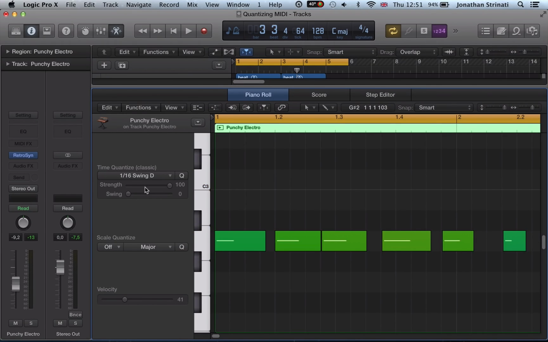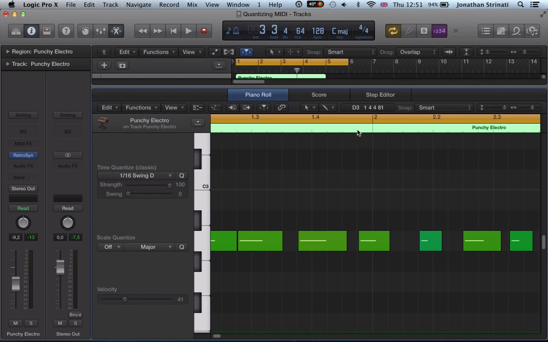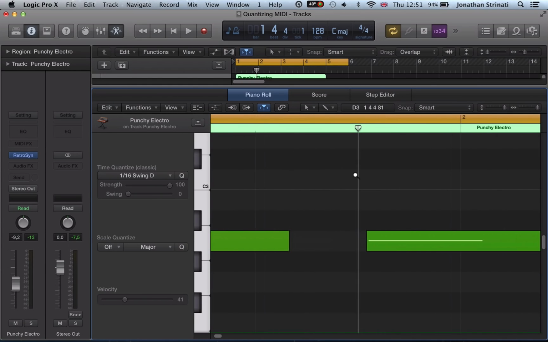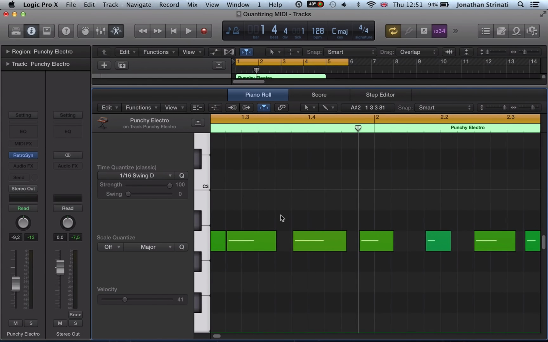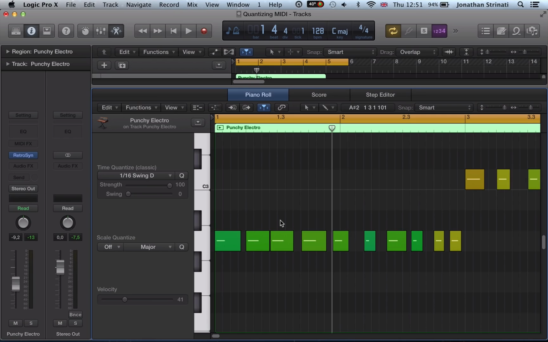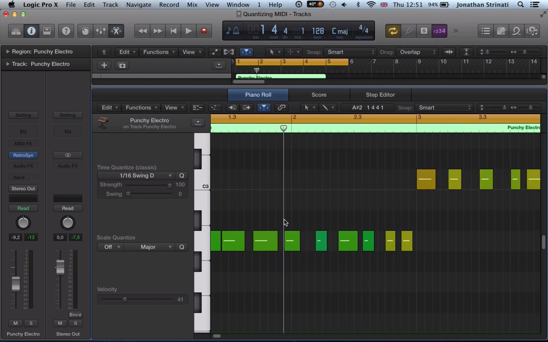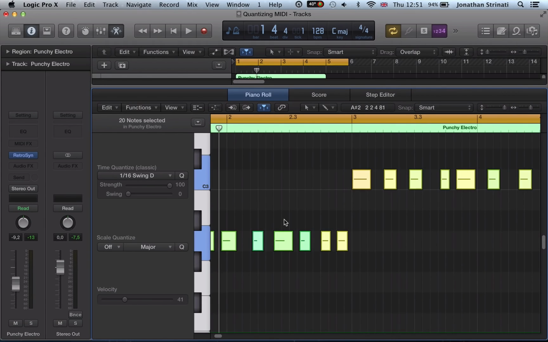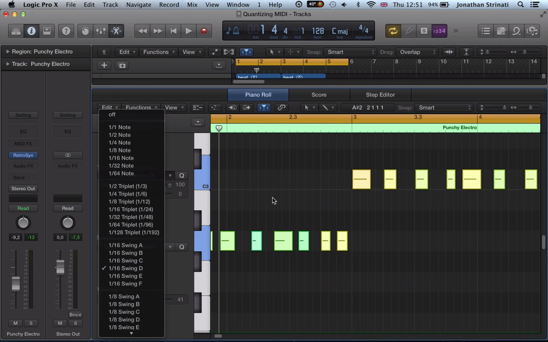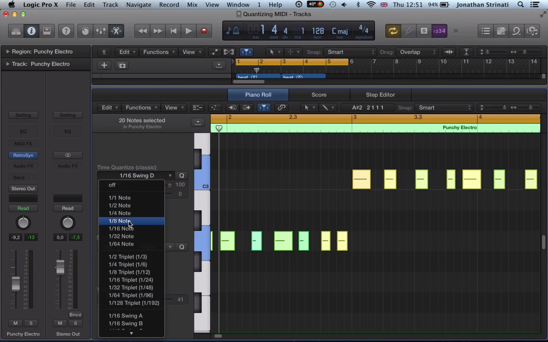But what we also have is the strength here. So say we've got this recording and some of these notes are loose, but we want to keep that human feel. We want to keep the vibe of the way we played it in. So we don't want it quantized to the grid, but we don't necessarily want to use one of these swing settings.